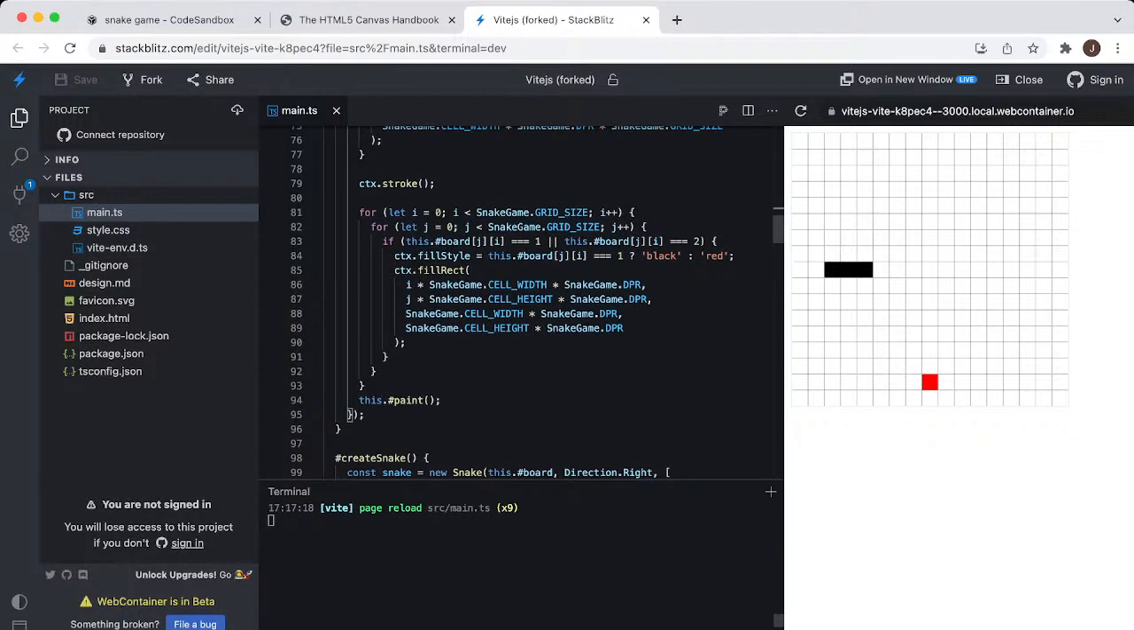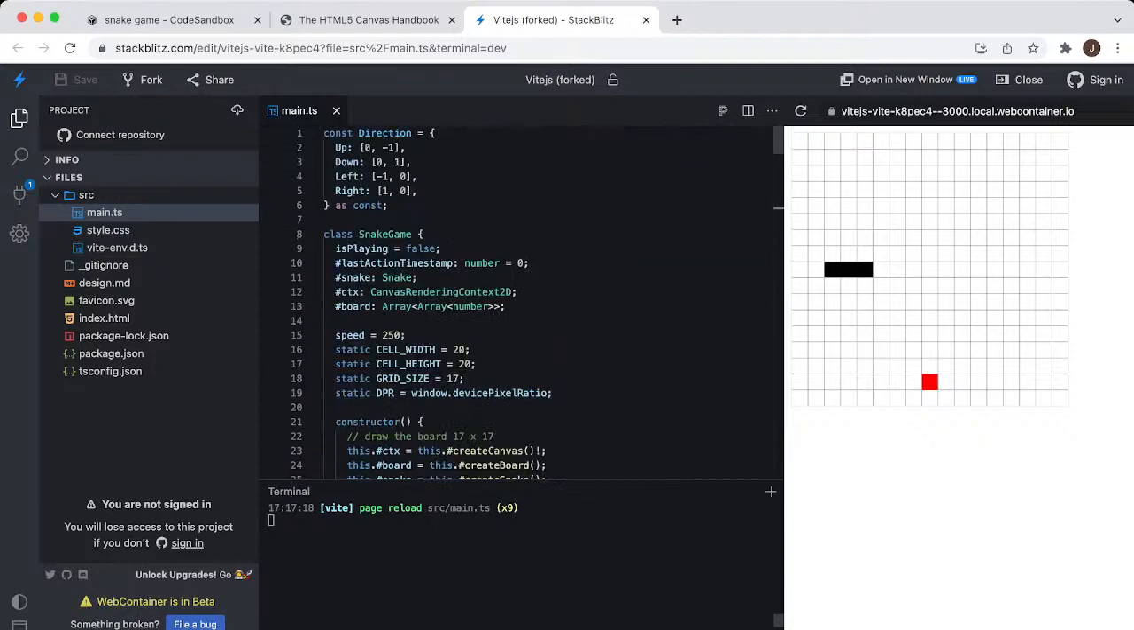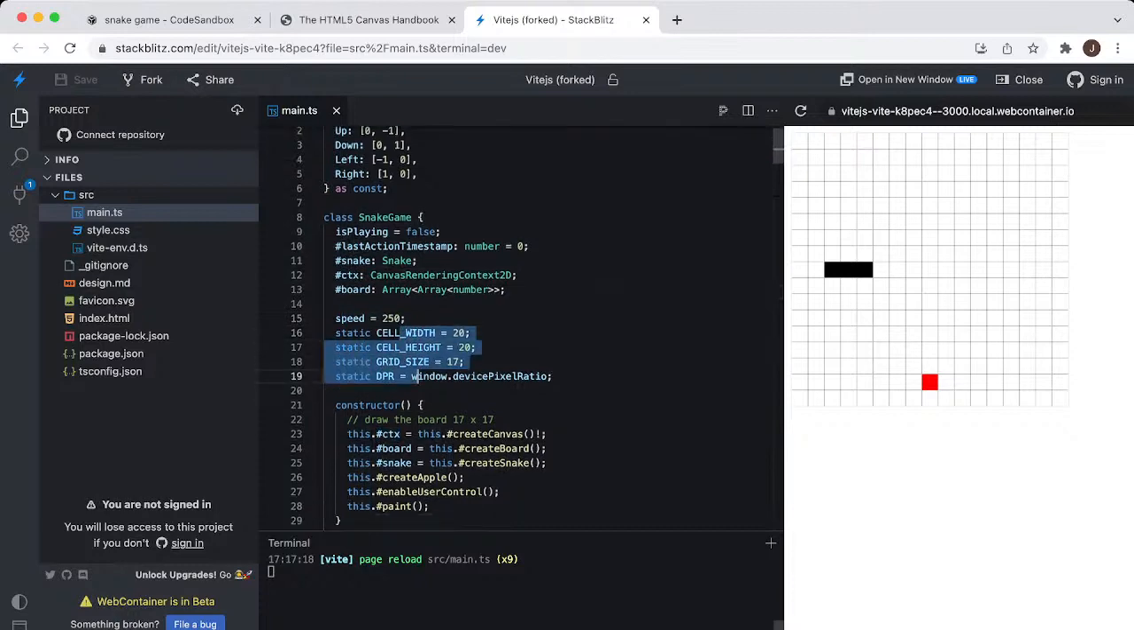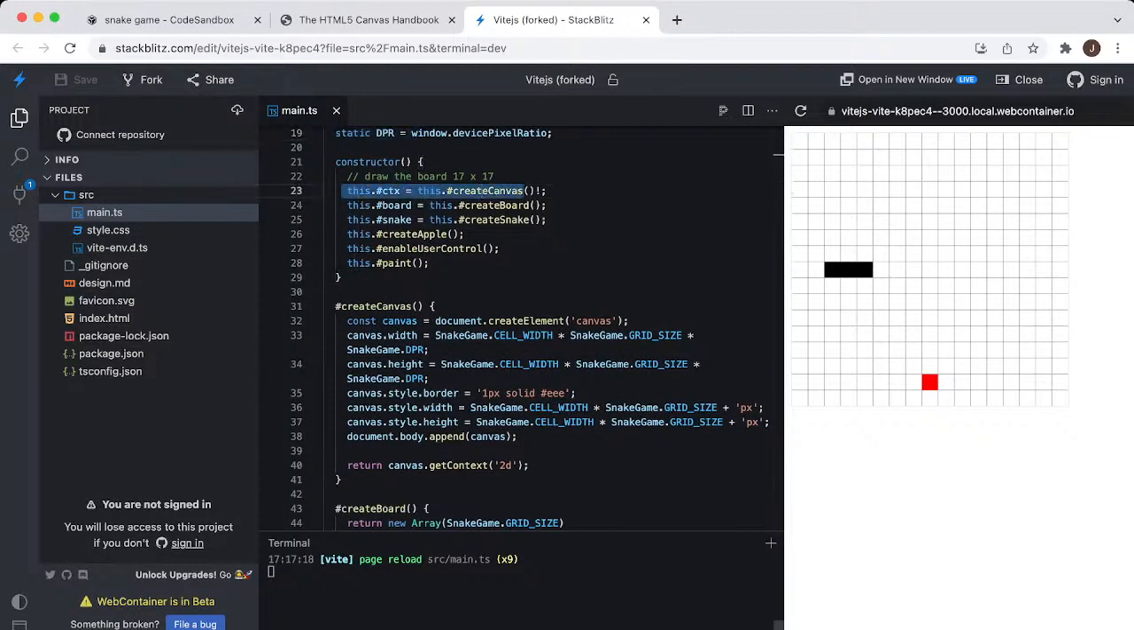So yeah, let's just review our code one more time. We use a snake game to hold the state on or off, and this one is special. It will help us keep the accurate time. Use a snake to hold the snakes, just an array of coordinates and contacts, and a board holding all the board status of the snake and the apple. Speed, and this is some const. Create a canvas, attach the DOM, create the board, render this, create the internal states, and this is to create the snake and create an apple and enable the user control and paint.